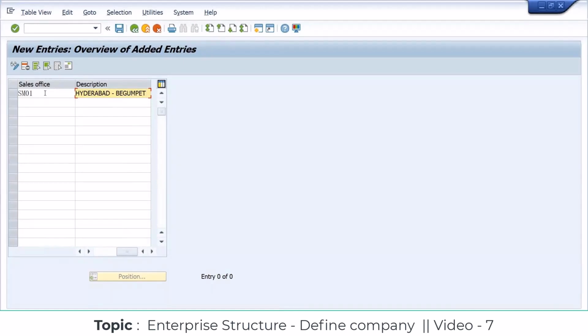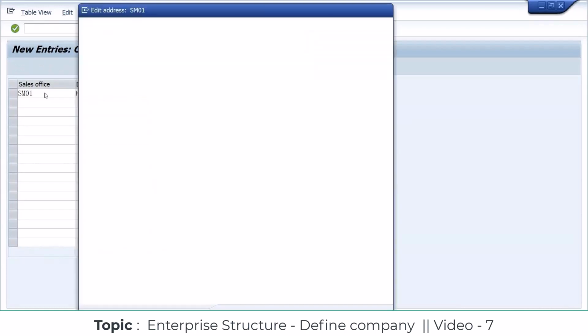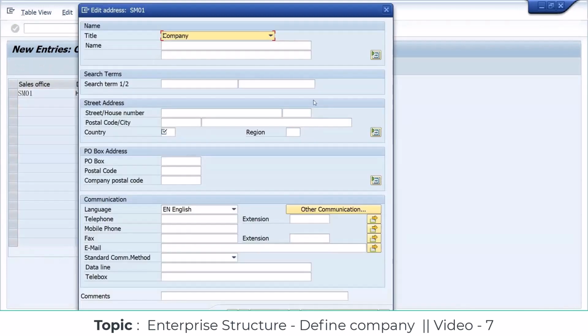Just trying to maintain some values. Click on enter and try to capture the address for this as well. So for each and every sales office, there will be an address maintained. We need to capture it.